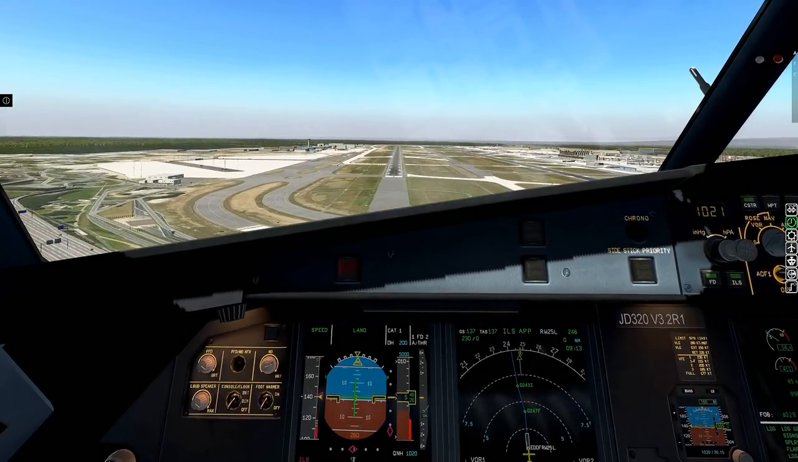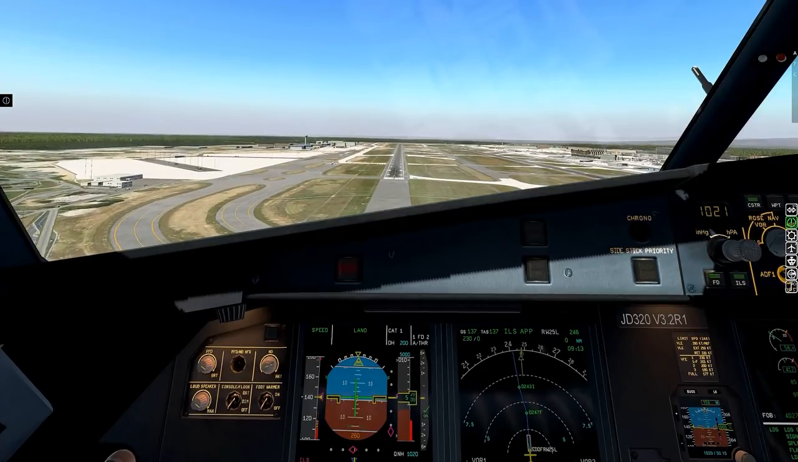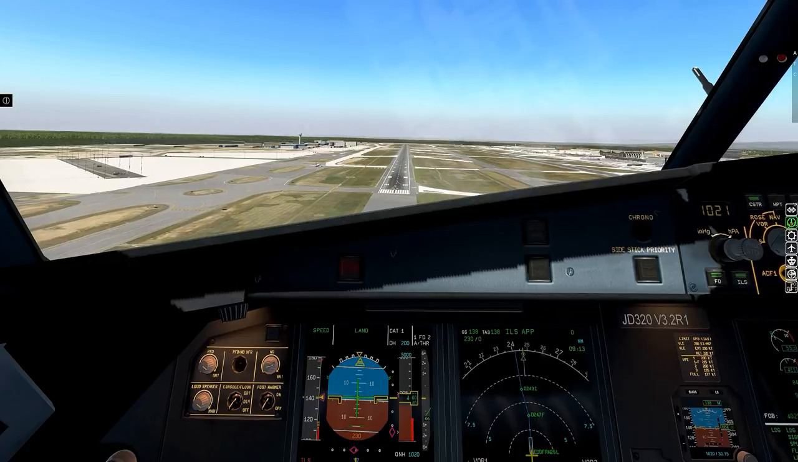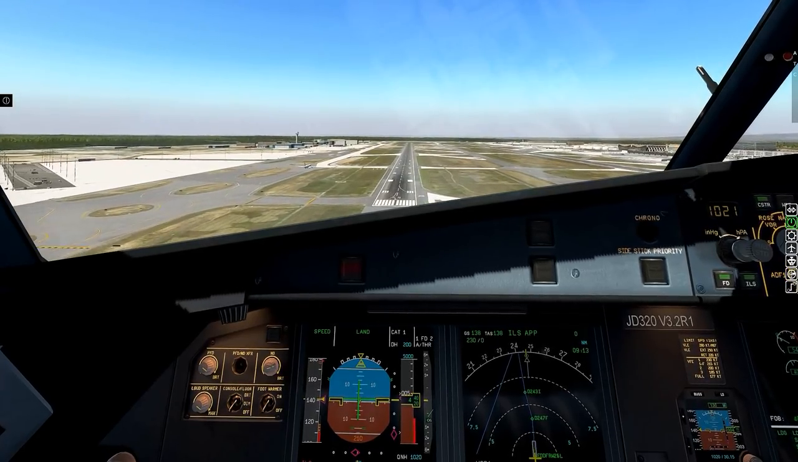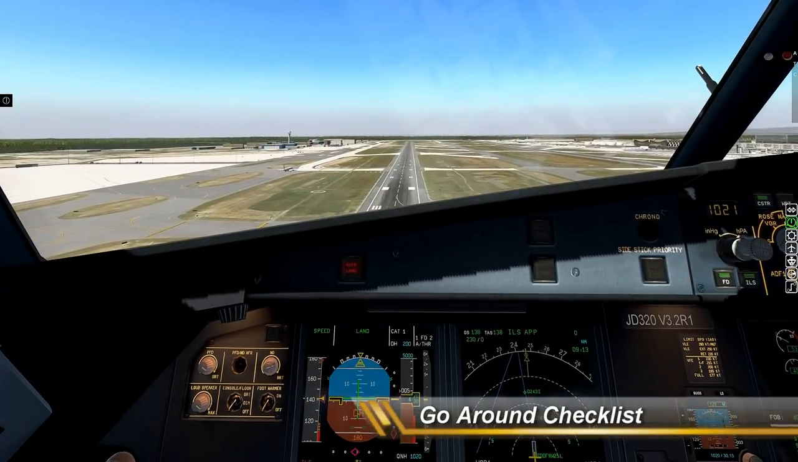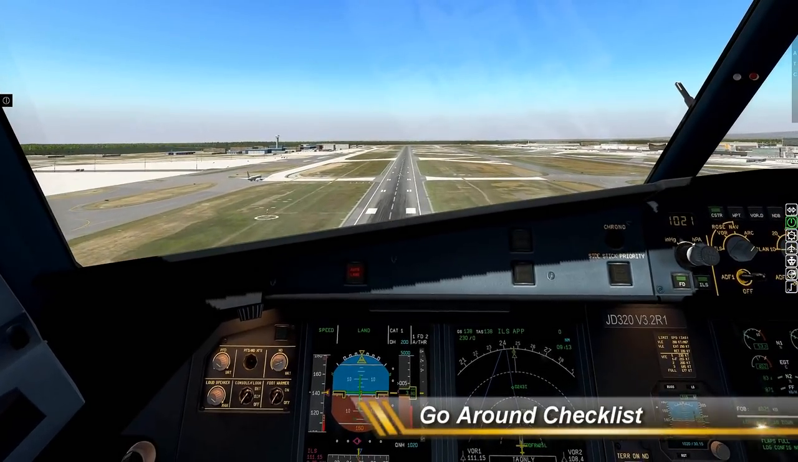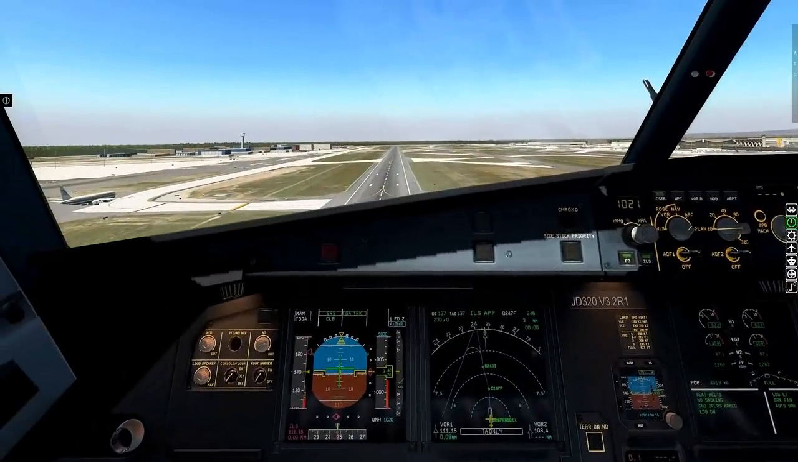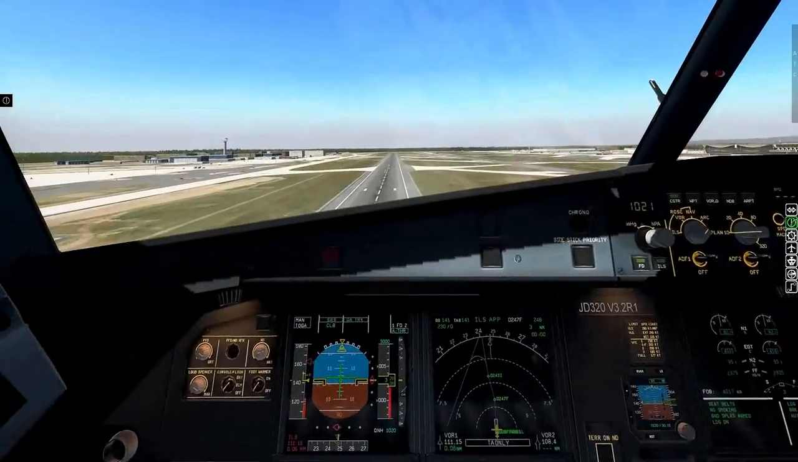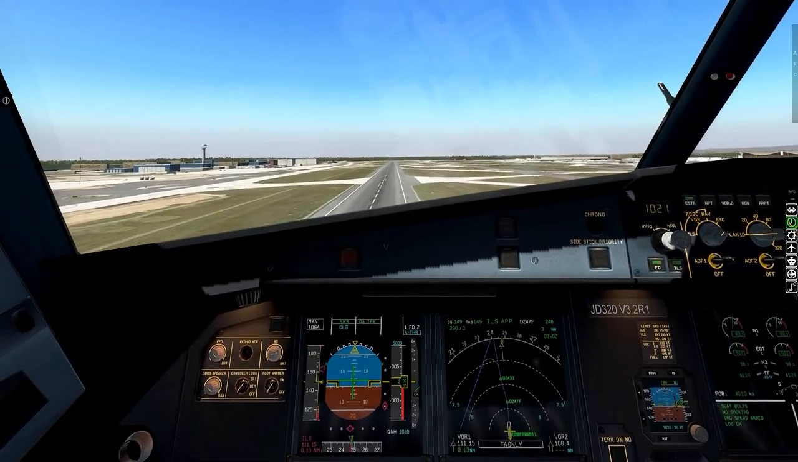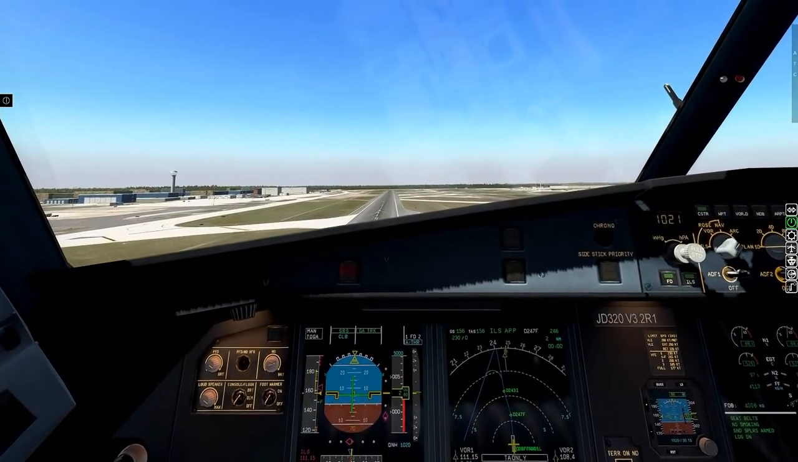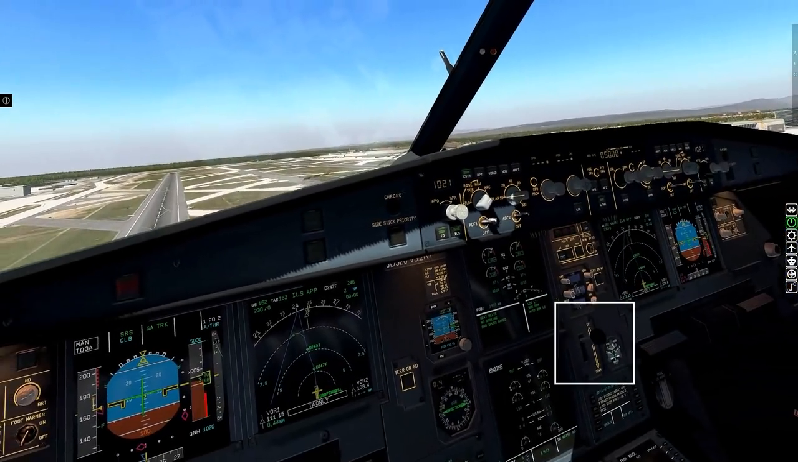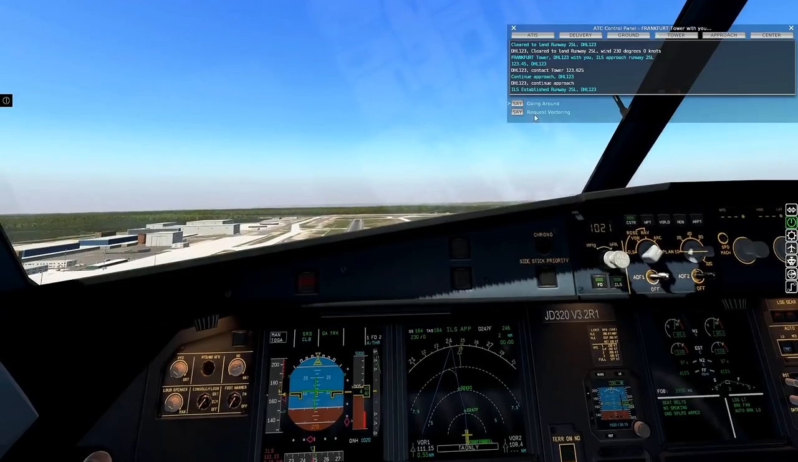So here I'm pretending that I'm not landing correctly and it's not safe to land, and we're gonna perform a missed approach. Alright, so let's go to go around checklist. Go around. Full flaps. Throttle. Make sure we set the flaps to 3 and then raise the nose up. Positive climb. Around 15 degrees. Gear up. Positive climb. Gear up.